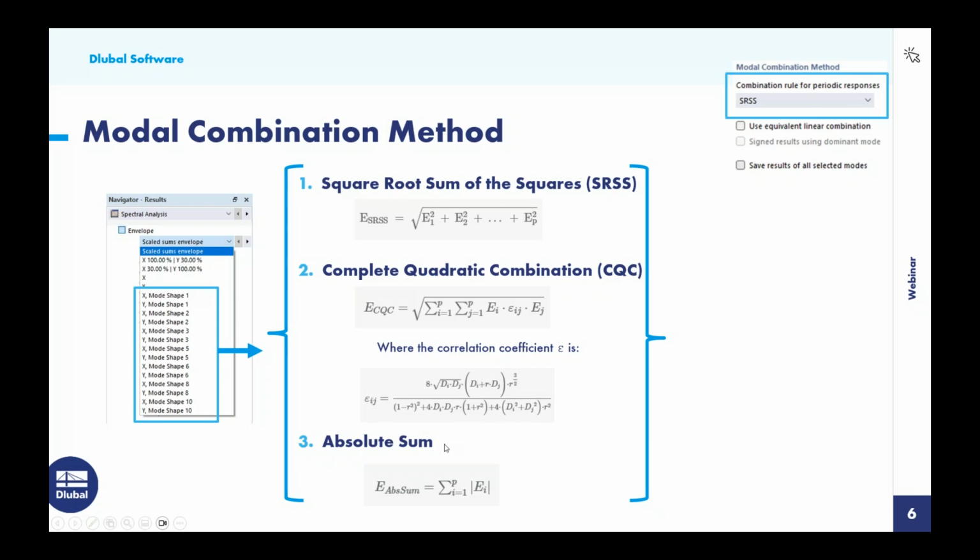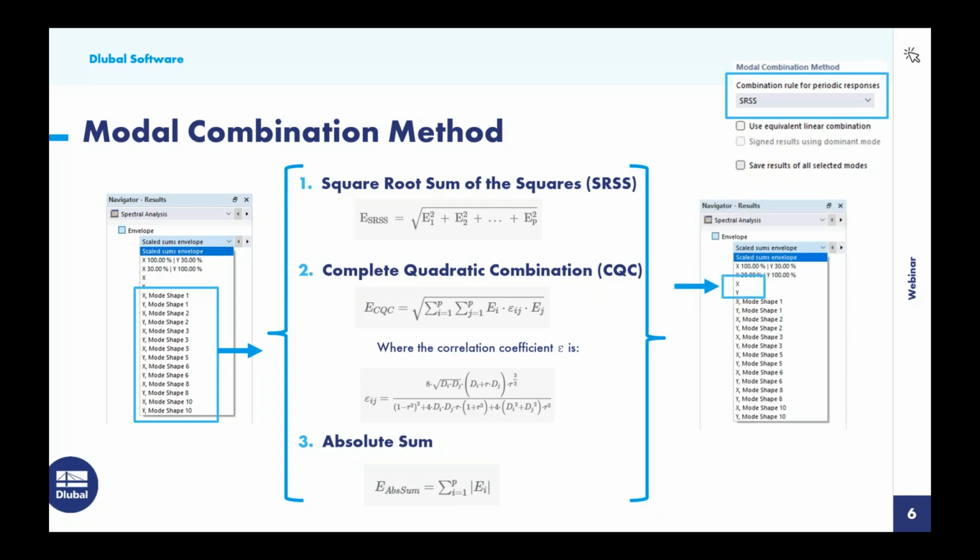And finally, we have the absolute sum. This is just where the modal analysis is conservatively superimposed. So certainly, again, the most conservative approach. So once we have chosen the relevant method, what we will see in our result output is, again, a single response in the X and a single response in the Y.